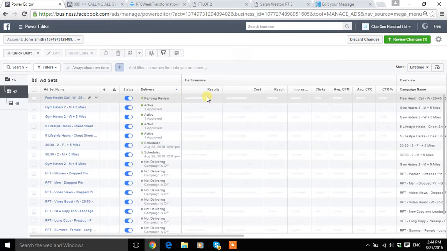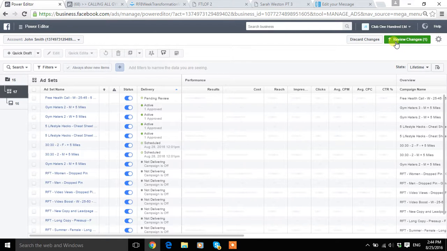Okay, so when you do that, make sure you click the green button on the top as well, because then that will basically authorize it. It will send it to review. Alright, hopefully that makes sense. Hopefully it's not too complicated. Like I say, this is the easiest way to set up Facebook ads.